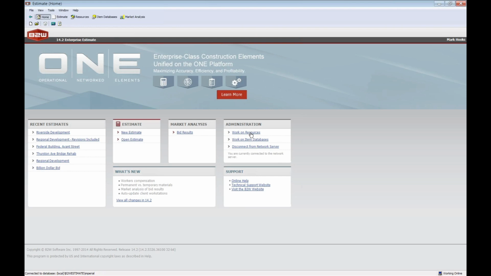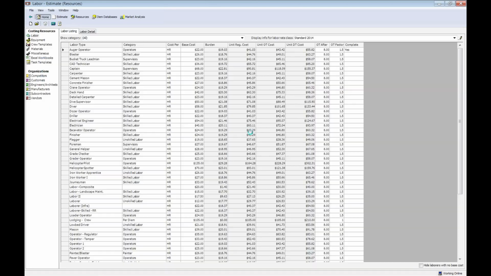The first area is resources, and it really holds all the building blocks for your estimate. Here you've got labor, equipment, crews, materials, all the way down to what we call organizations, which would consist of things like your customers, your subcontractors, and vendor information.